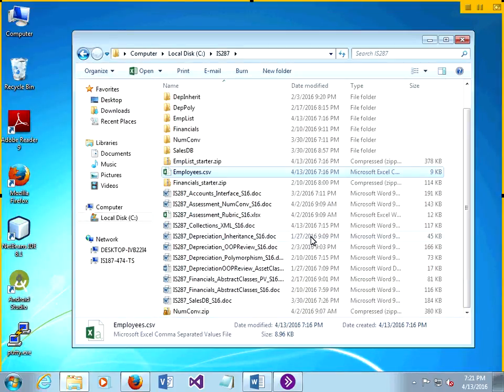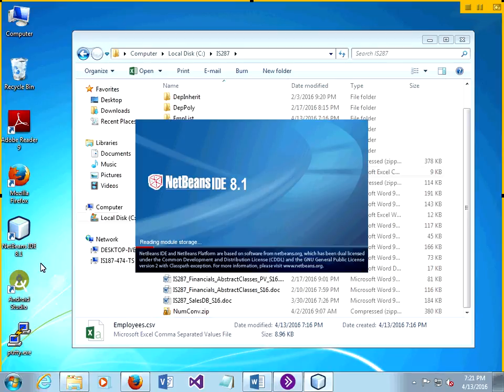All right. Don't save it. Leave it as the CSV default there. And I think we're ready to launch NetBeans and open that starter project and see what we've got.